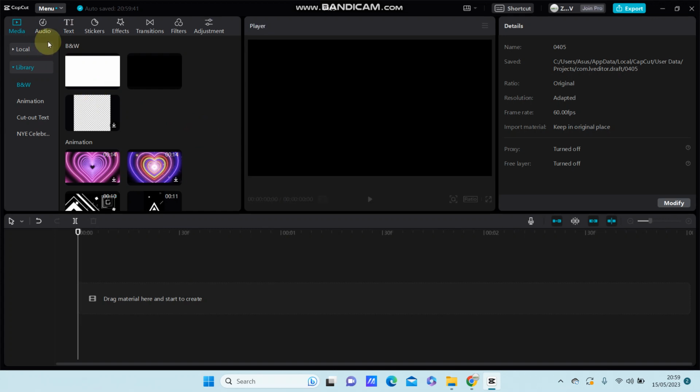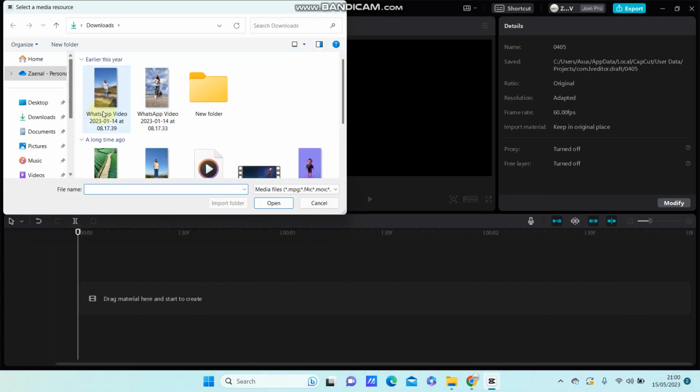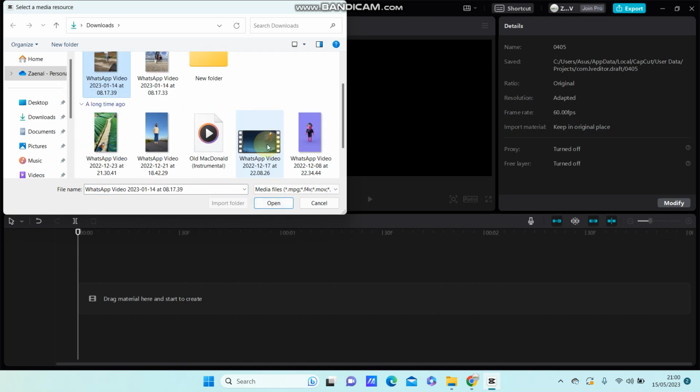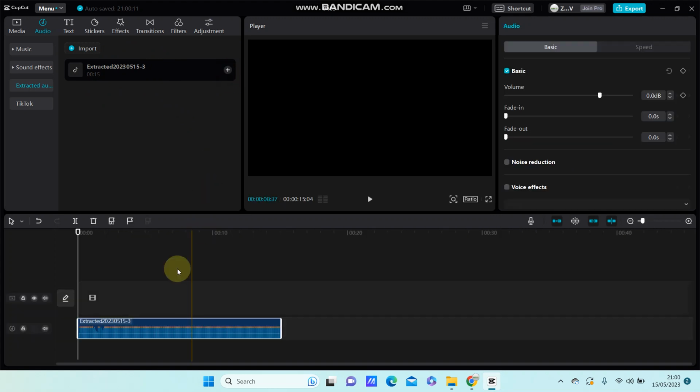So to extract audio, go to audio and select extracted audios and select import. So select the video you'd like to extract the audio from. Click open, and here the audio has been extracted. Just add it to the track to start the editing.